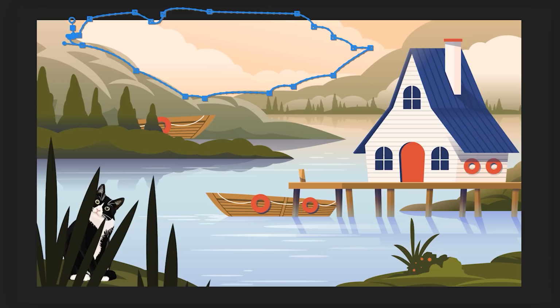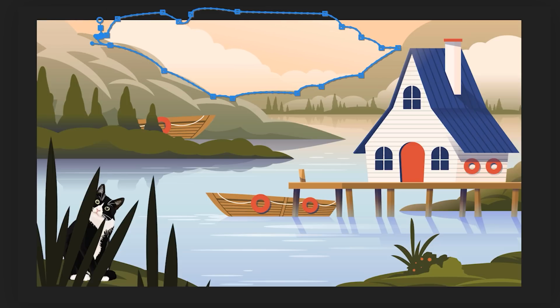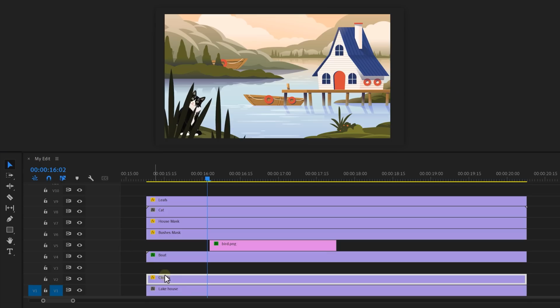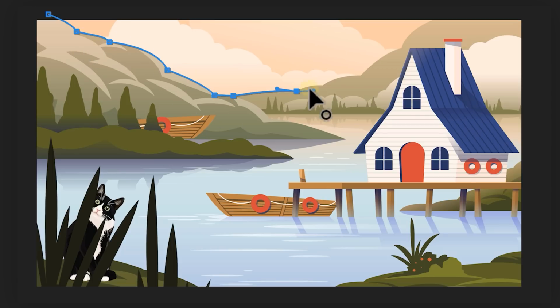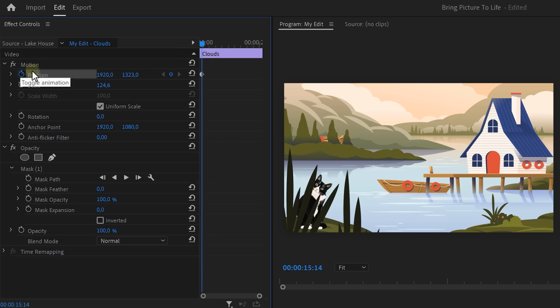Now we do have one problem though. We can't really just move them because the mountains are in the front. And this is where understanding layers comes in. Duplicate the original clip again and drag it on top of the clouds. Then create a mask around the mountains. Now you can scale up the clouds and add a small position animation to the clip.